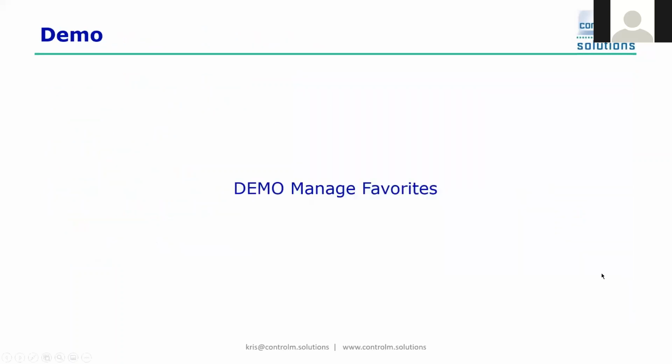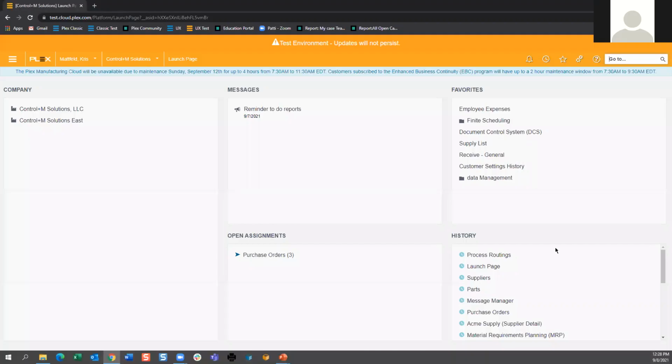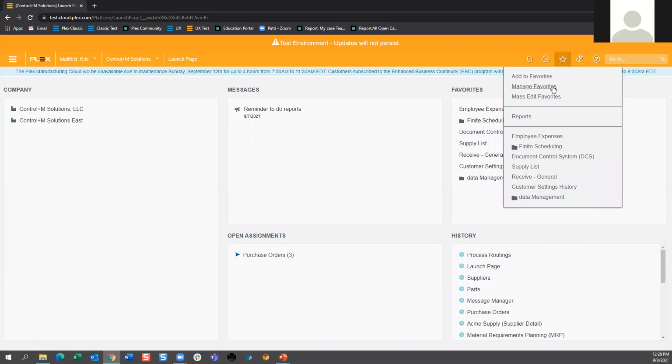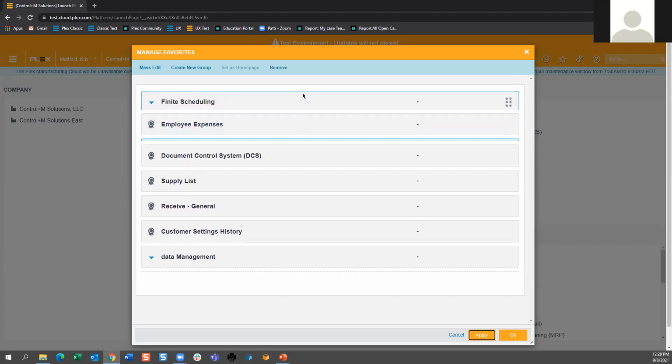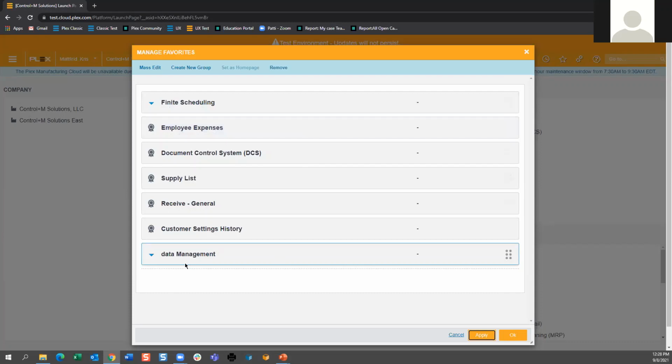So let's go into that, and I'm going to show you how to do this. We're going to first go into the star, and we're going to click Manage Favorites. One of the first things I want to show is how you can change the order. If I left click on Finite Schedule, left click and hold it, you can see I can drag and drop that. Say Data Management, I want to put all my folders together.